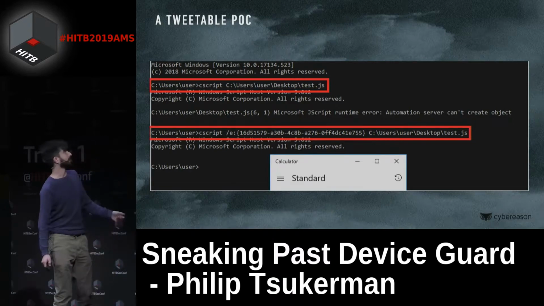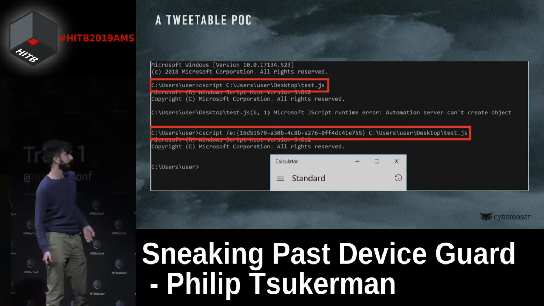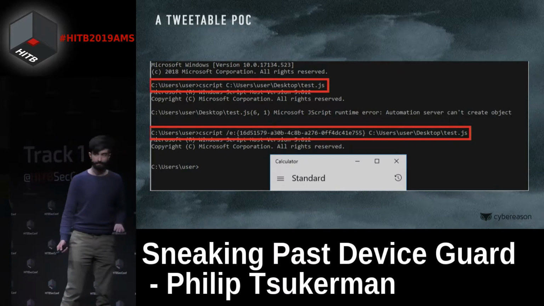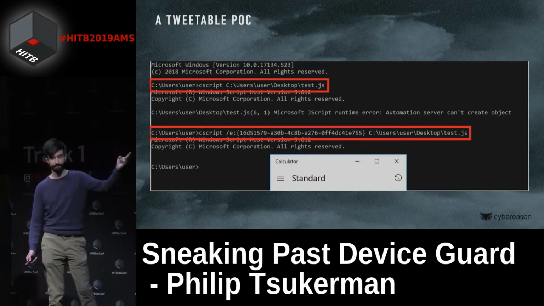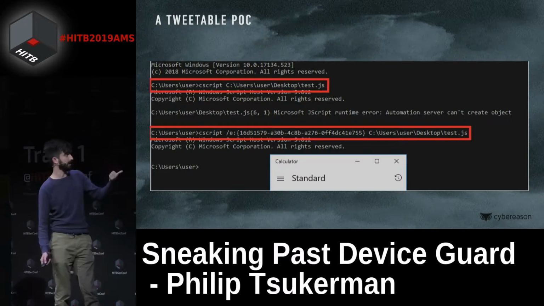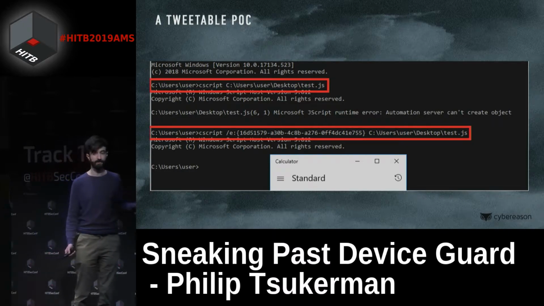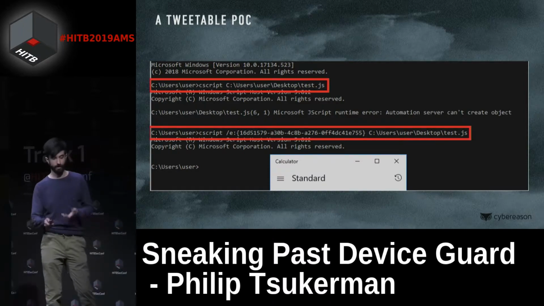And here you can see that I'm trying to run test.js, which is a simple calc runner. And I have this error, automation server can't create object, which is what you get when you get blocked by device guard. And on the bottom command line, I'm actually specifying this /e parameter, for which I can give you the class ID of a COM object and say, hey, use that as your scripting engine, which here is JScript 9. And the moment I run this under JScript 9, that's it. No checks are done because each of the components is relying on the other to perform all of the security checks. So this is all you need for this exploit.